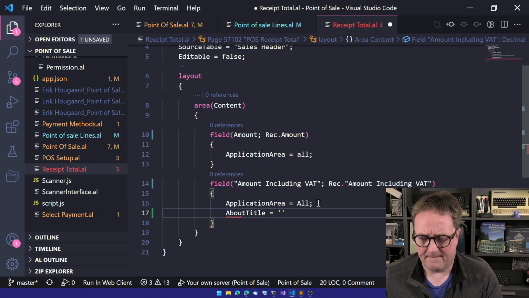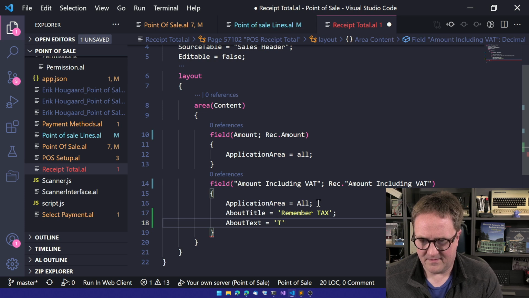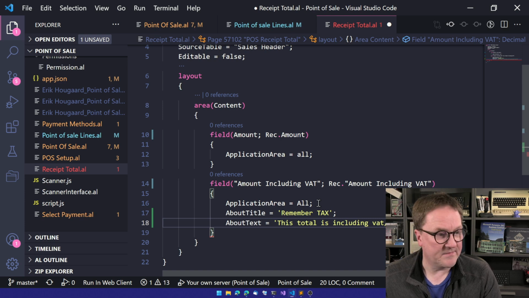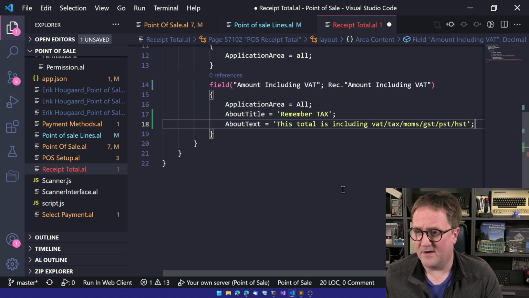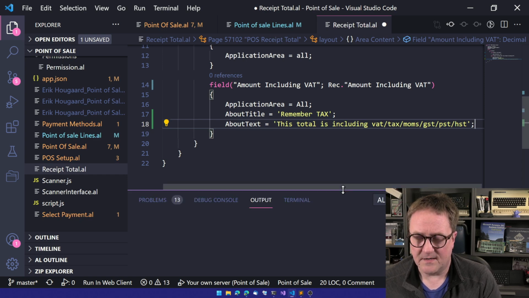About title. Remember tax. Whatever we want to call it. Yeah. About text. Total. This total is including VAT, tax, whatever it is in your country. GST, PST, HST. There's lots of different types out there. So now we got teaching tips inside the fact box also.